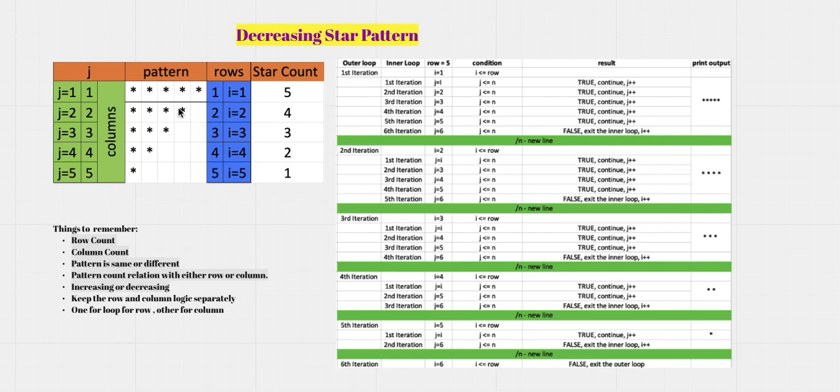Now before we get into the problem, we have to think about a few points. Row count first. Row count is 1, 2, 3 rows, 4 rows and 5 rows, which is 5, and column count is 1 column, 2 columns, 3 columns, 4 columns and 5 columns, which is again 5.